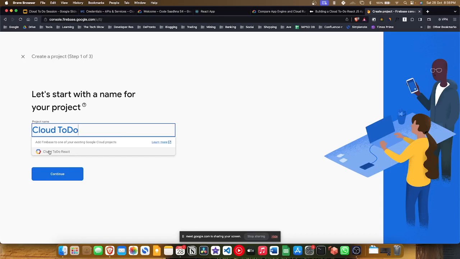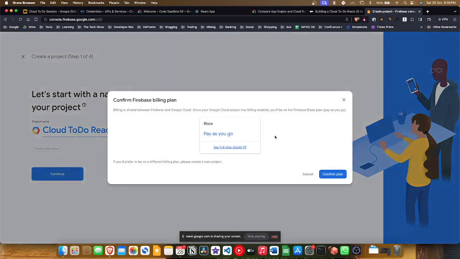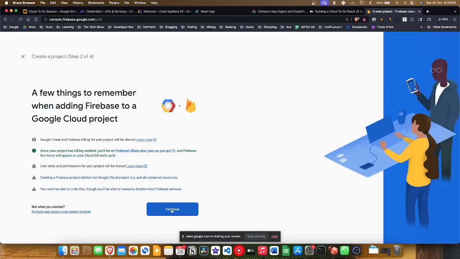So benefit of doing this is that your billing account is linked, so you don't need to create a separate billing account for Firebase and separate billing account for your Google Cloud account. And you can also see your Firestore database into your Google Cloud account, so you don't need to always visit the Firestore database. We're going to select, we're going to hit continue. See, confirm billing account. We're going to confirm the plan. We're going to hit continue.